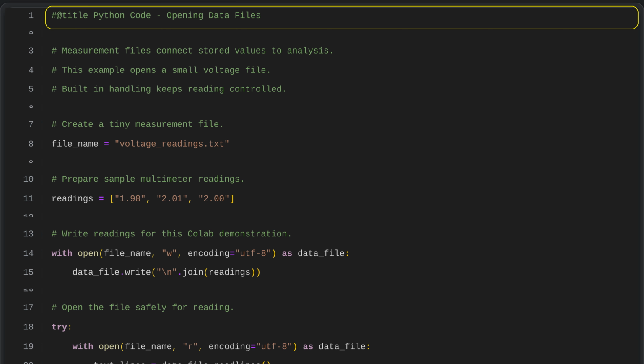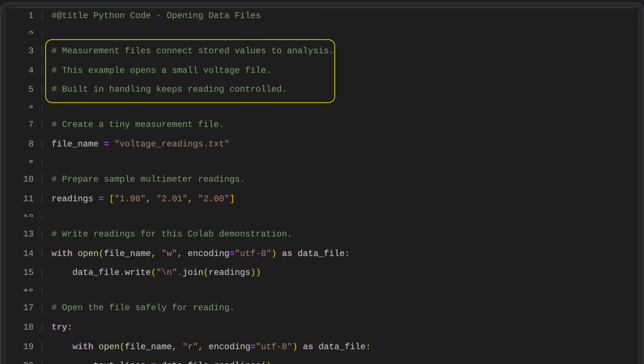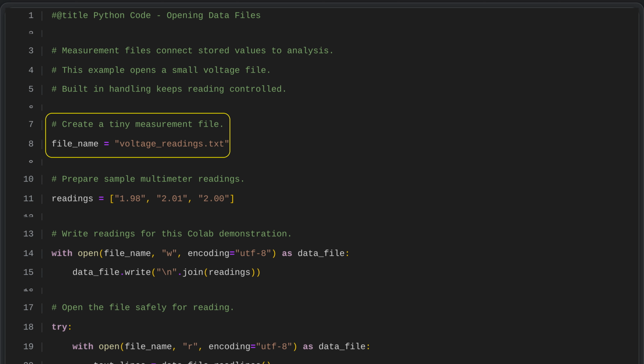Python code. Opening data files. Measurement files link stored data to analysis. In this example, a small voltage file is opened, while built-in handling keeps the reading process controlled. We define a variable to store the name of the text file used for voltage readings. Keeping the file name in one place makes later file operations easier to manage and lets us change the target file path without updating multiple parts of the code.